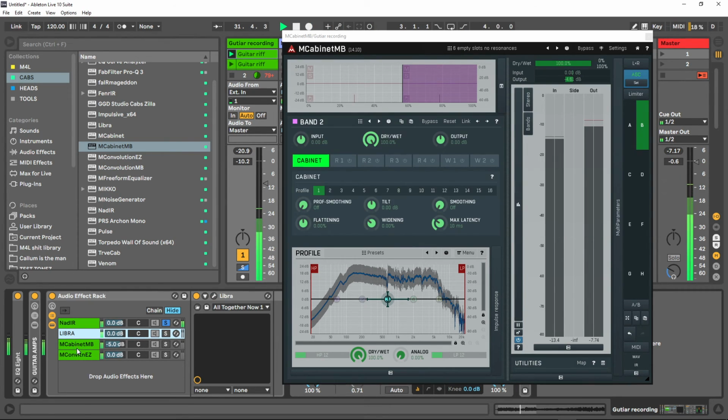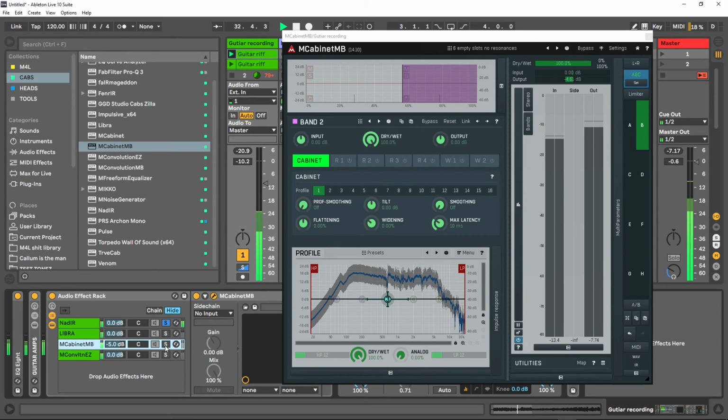With MCabinet multiband, it just does it. So here's that, and it sounds exactly right to me.